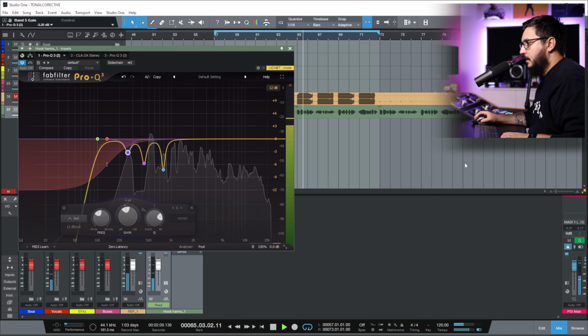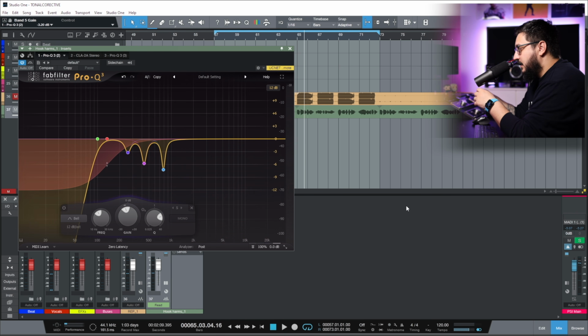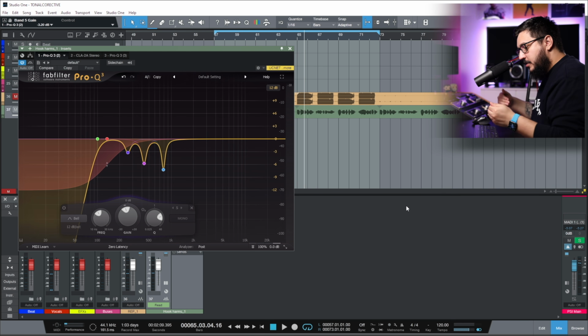So this is something really basic that I would do when it comes to corrective EQ on vocals. The question is where you should add this corrective EQ. For me, I tend to use corrective EQ right in the beginning of the chain and also in the middle of the chain or more towards the end of the chain.